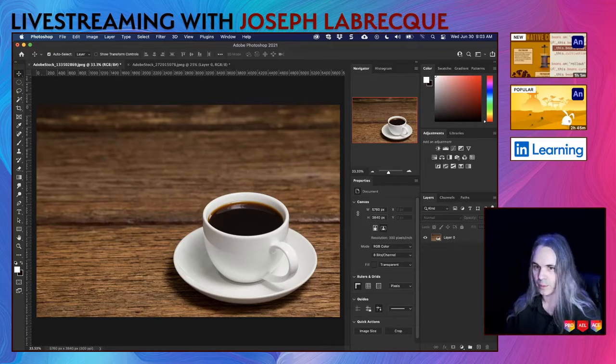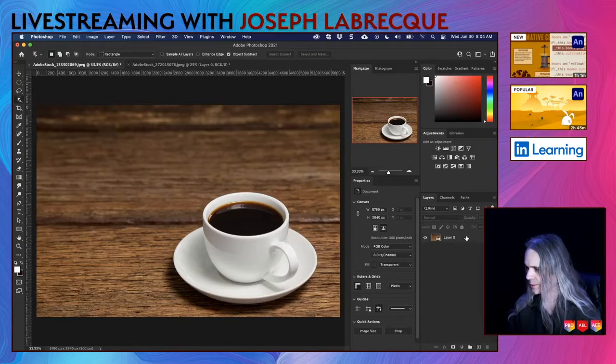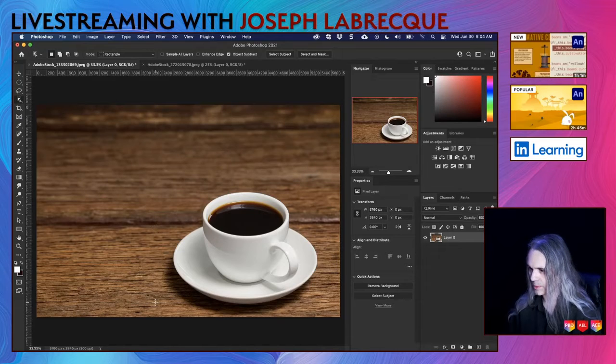All right. So what I'm going to do inside of Photoshop here is grab my object selection tool, which, there we go. I was using the magic wand tool before, so let's see what object selection does to this. I'm not sure how it's going to work with this particular coffee cup because there is such a shadow being cast, a really dark shadow. It might see the shadow as part of the object. But we'll see what happens.